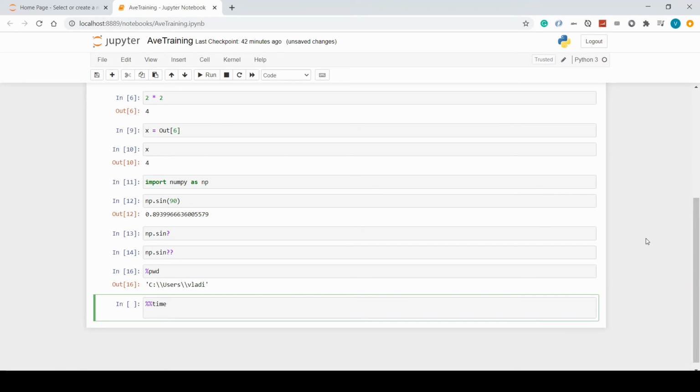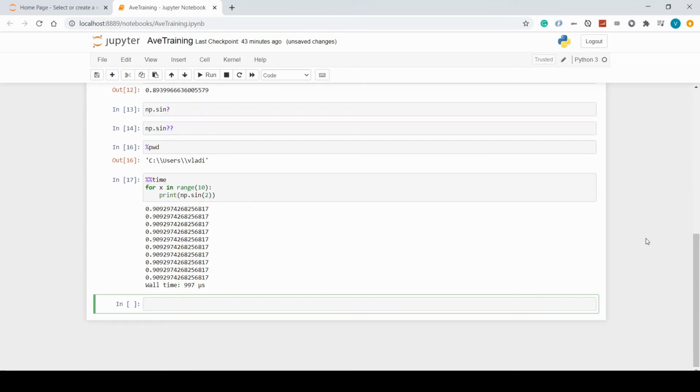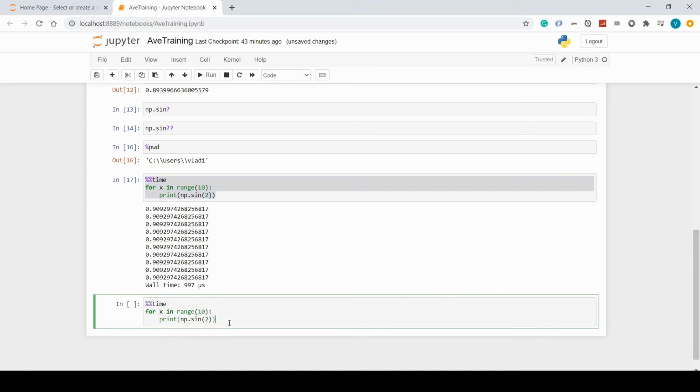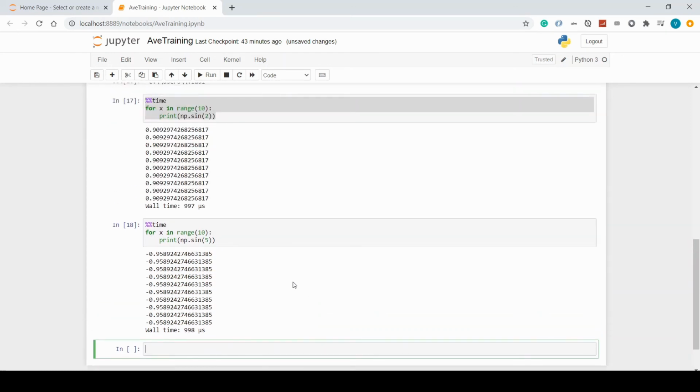So for example, we want to find out how long it takes to execute a loop. So we put %time, and then we write a simple loop: for x in range(10), and we're going to print the sine 10 times. So we put np.sin, let it be sine of 2. So here we go. And we can see the result as well as the time it took to execute this bit of code. So I'm going to copy and paste it here, and I'm going to change the sine to 5. And we can see again, there's not much difference in the execution time.